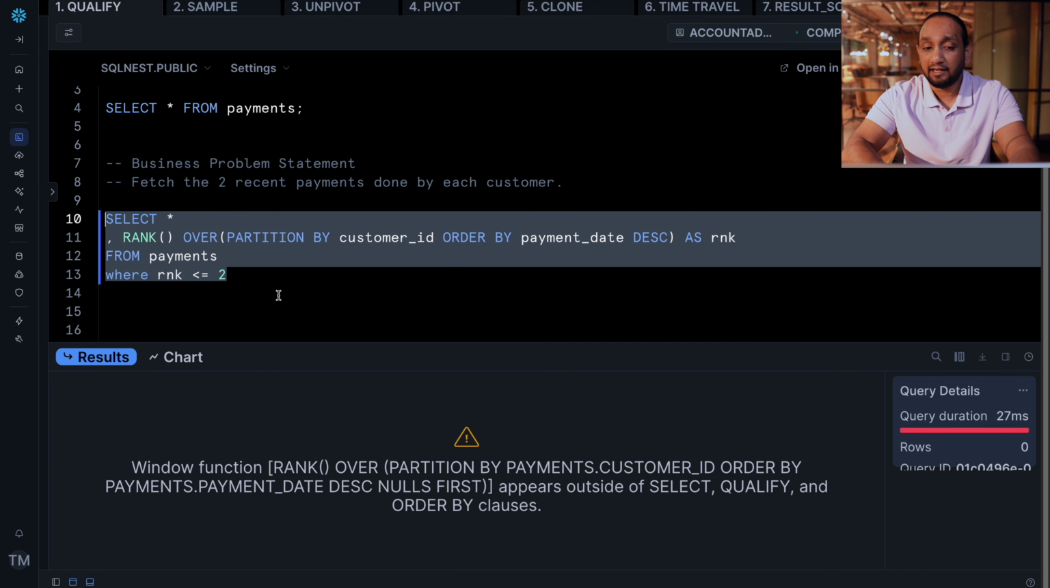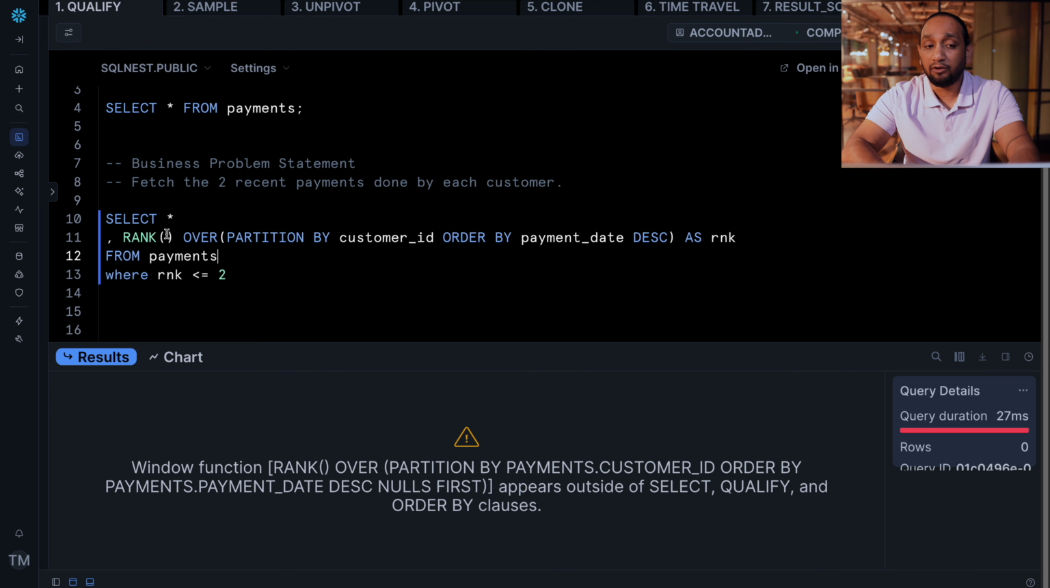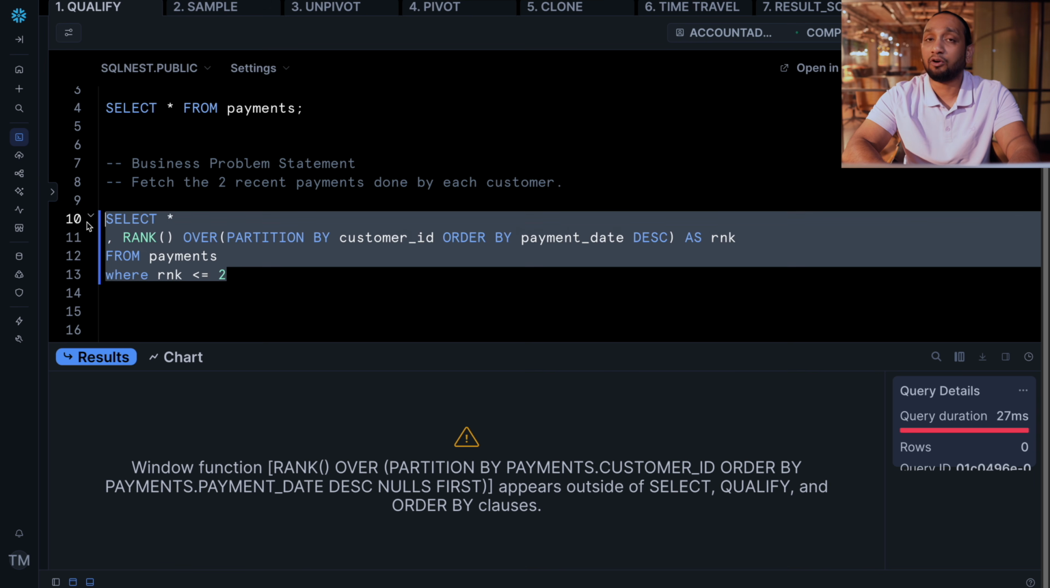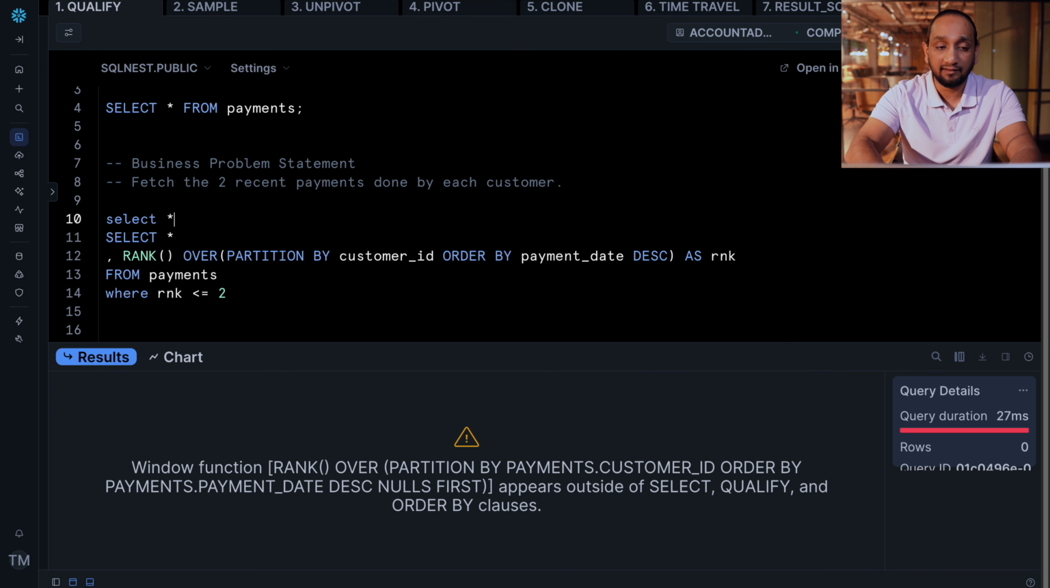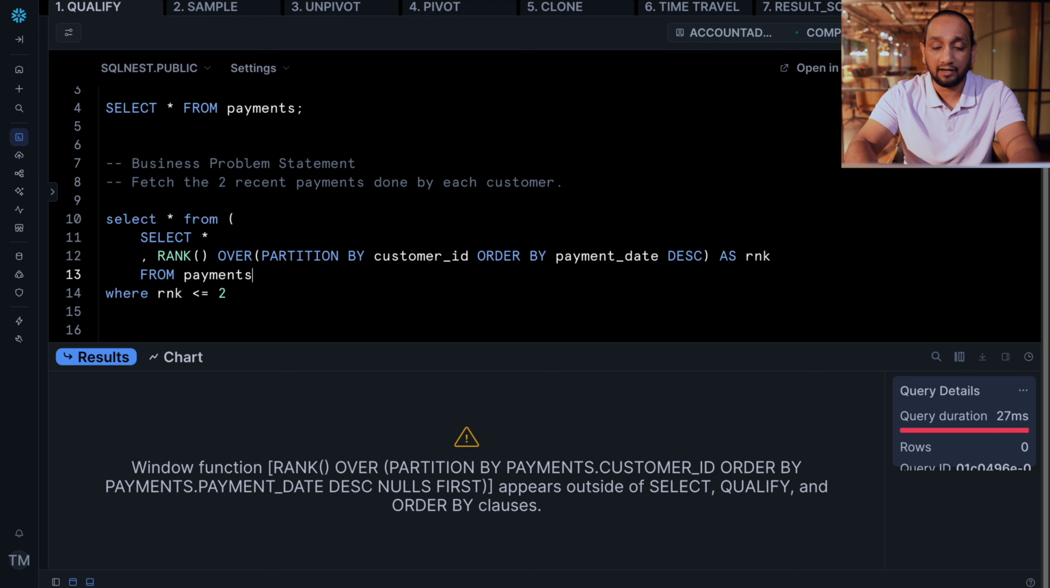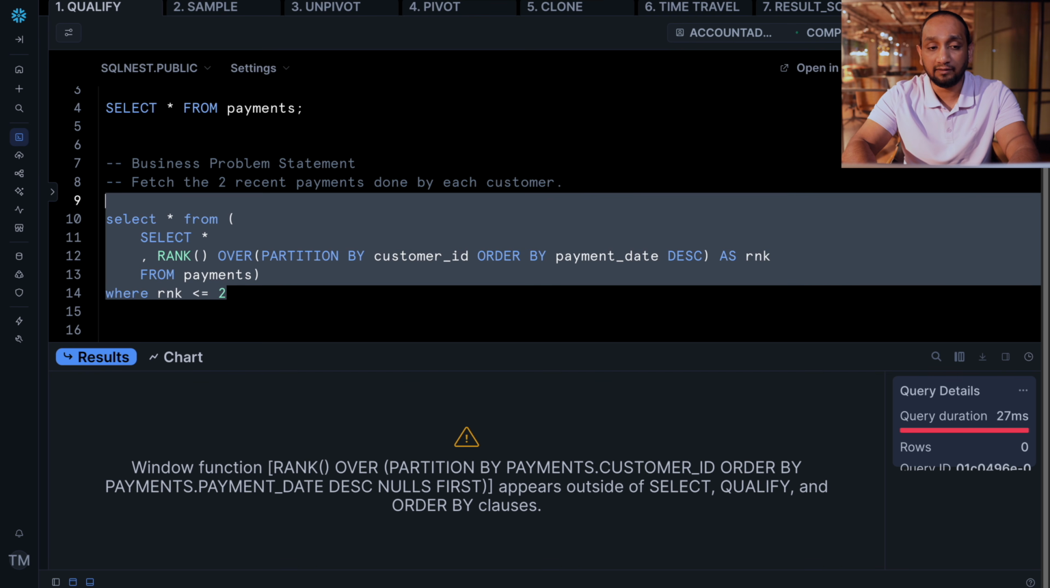But as you can see, it's going to throw an error here. Why? Because in SQL, you cannot directly filter on the value that you're getting from a window function. So this does not work. How you would generally do this in any other database is by moving this whole thing into a subquery. I can say select star from, open the parenthesis, move this to the right, close the parenthesis, and now run this and it will work.